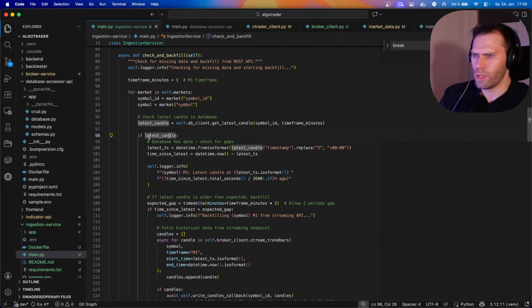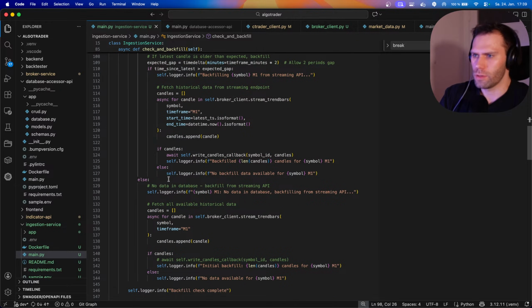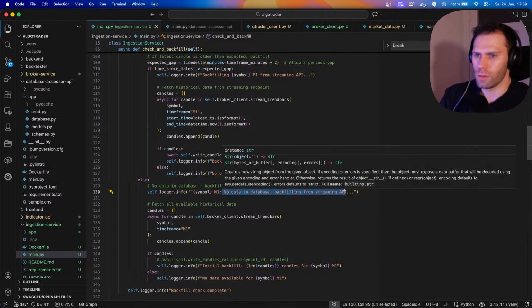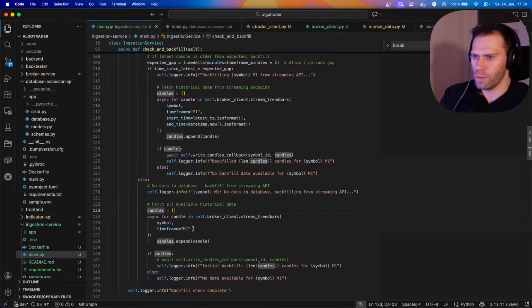Oh wait, do we already have the latest candle? We don't have a latest candle, then no data, no candles. Okay, we already have this case. Fetch all available history. Okay, that's probably not what I want to do. Stream turn bars. Okay, so it would fetch all the data currently.